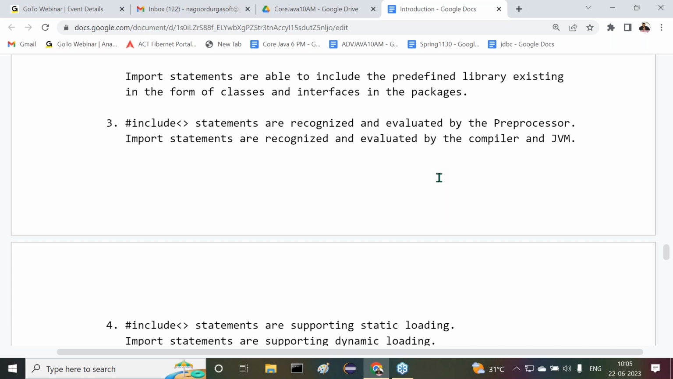Next one is preprocessor is required in C and C++, but preprocessor is not required in Java. In simple points, if you want to remember this, preprocessor is the first phase in the compilation process. But what is its responsibility? In a C program, if you provide any hash include statements with the header files, the preprocessor will recognize the hash include statements and load the specified header files content to the memory. This type of loading is called as what there? Static loading.